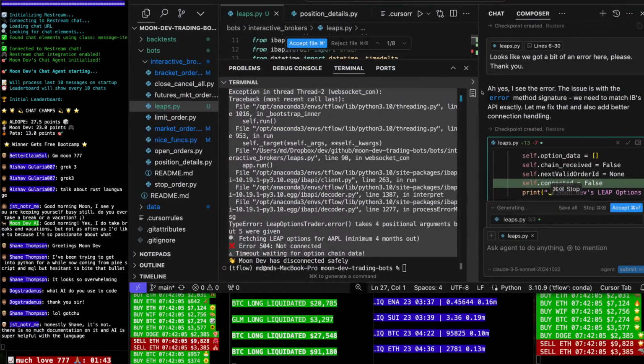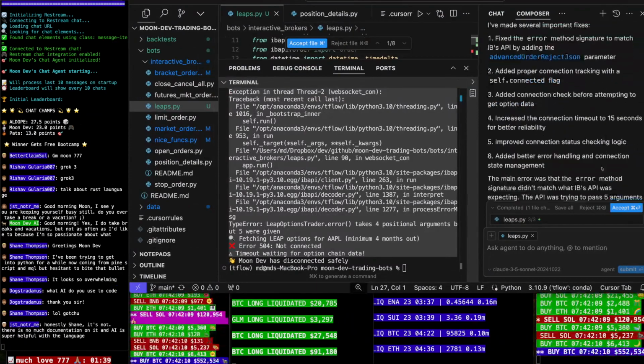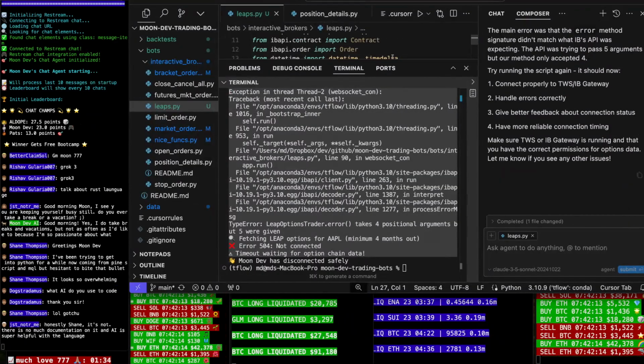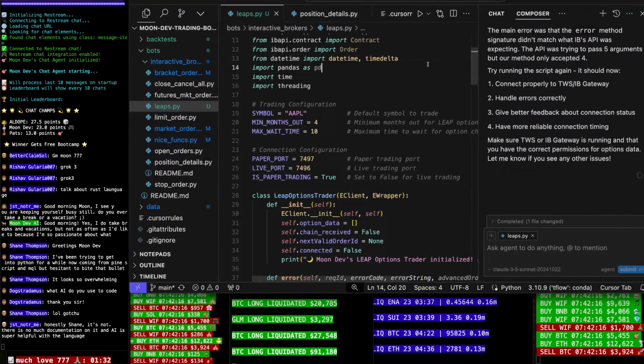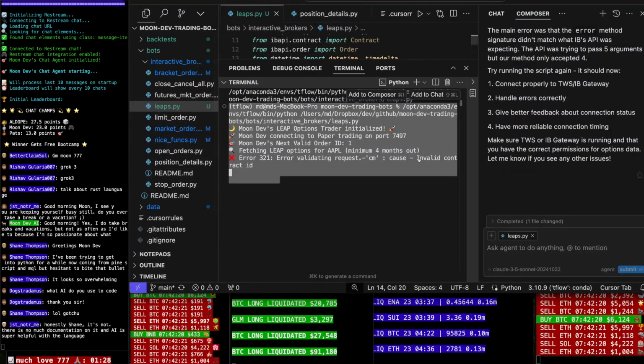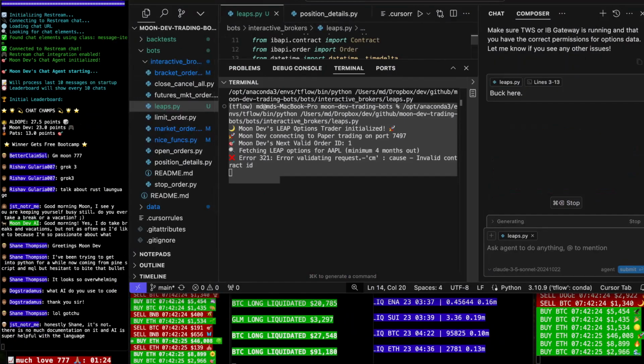Yes, I see the error. The issue is within the error method. Okay. I made an update. Okay. Let's see what else you got. Review changes, accept. Bug here.